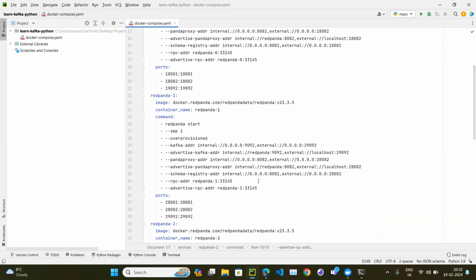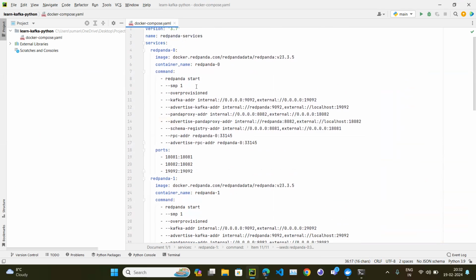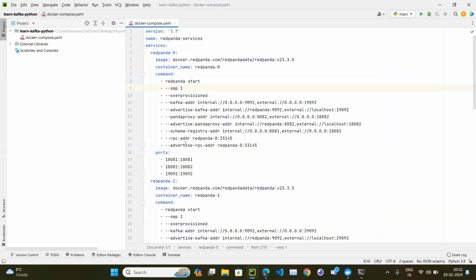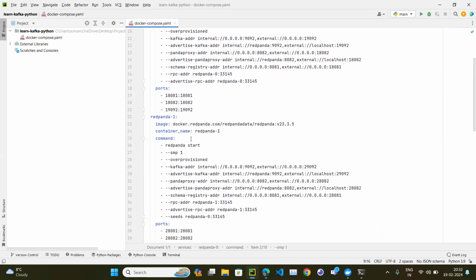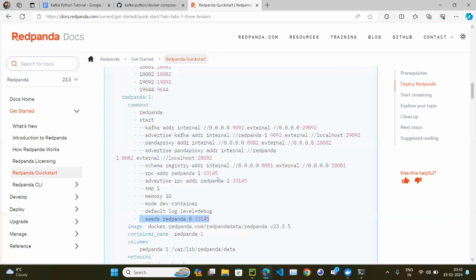So redpanda-1 is going to connect with redpanda-0 at 33145, which is the RPC address of redpanda-0. We don't need to give the seeds parameter in the first broker, because the first broker will act as the leader. So we don't need the seeds parameter in redpanda-0, but we need to give it in the others. Seeds basically means how to connect, that is, connect with which broker. Connect with this broker, which is fine.